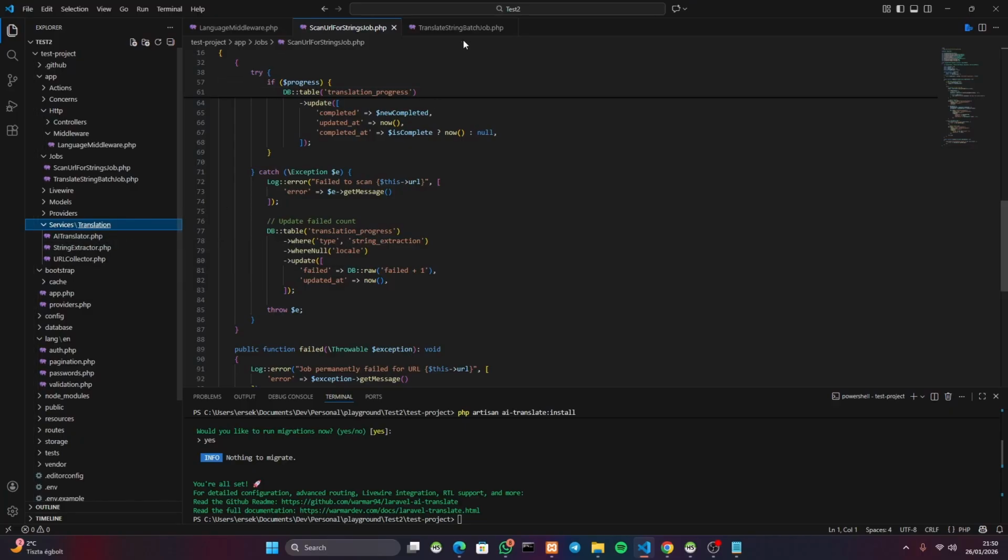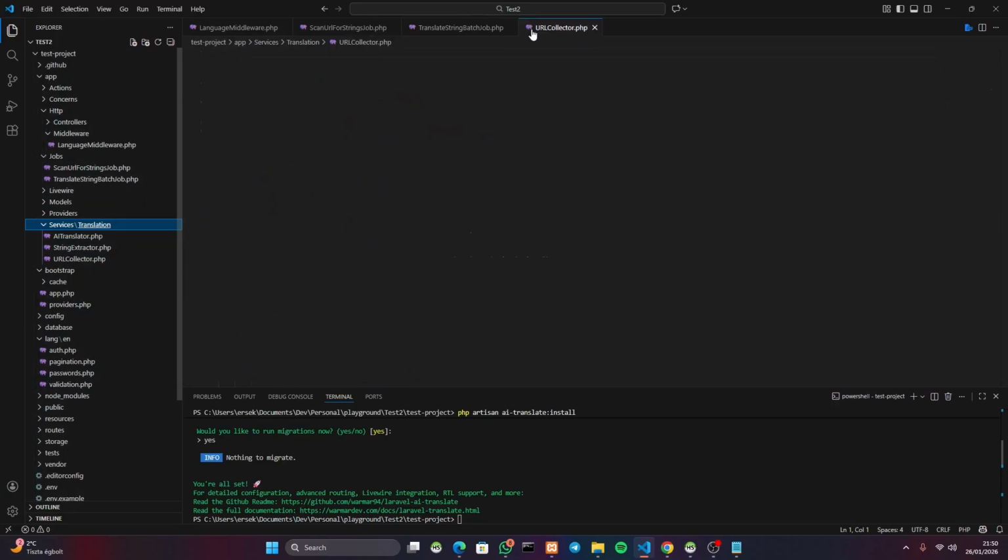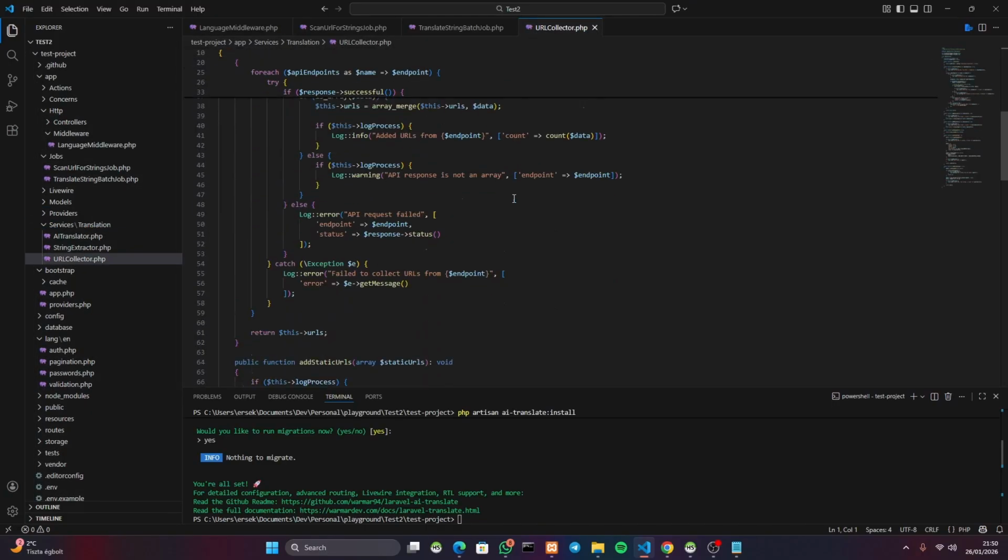AI translator, directly used by the translate job, string extractor service directly used by the scan URL for strings job, and the URL collector, which does not get used by any jobs because it's a straight execution. Let's open one of these services.